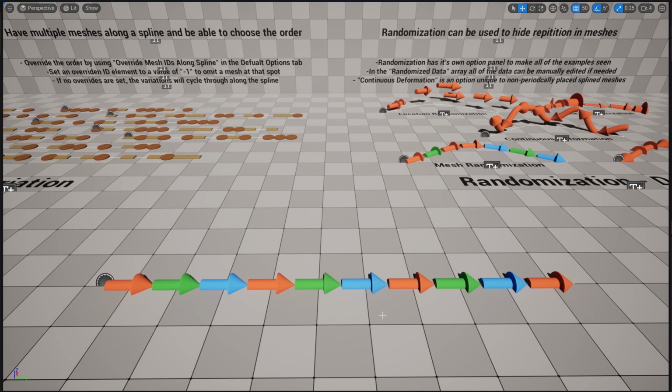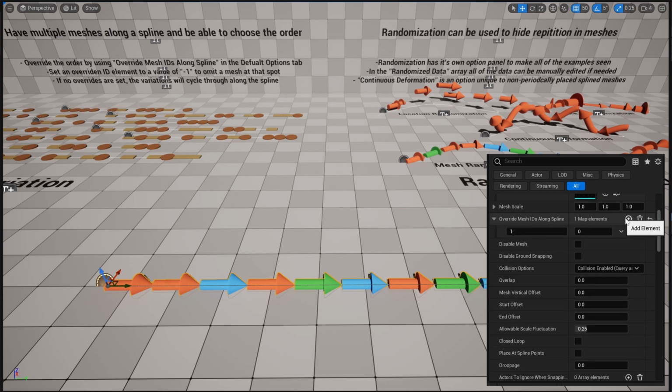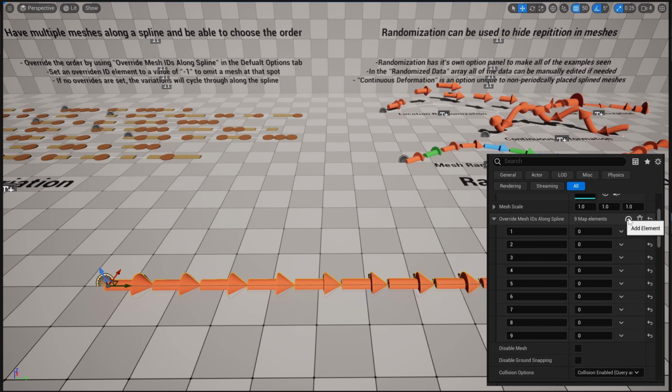But returning back to the 3 arrows I have along the spline, you can probably see the pattern that they're using. It just goes from the first mesh to the second and then to the third, and it repeats indefinitely. You can overwrite the order by using the variable override mesh IDs along spline, and it's very similar to an array, but this structure is called a map. The first column of data is called a key, and I have it correlated to the position on the spline. When adding a value to this, it defaults to the key column being set to 1, and then 2, and so forth until it's completely filled, and then it will fill in 0.